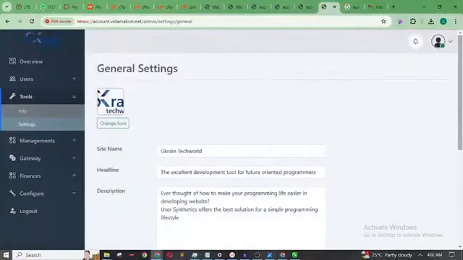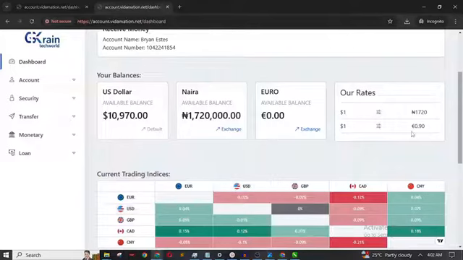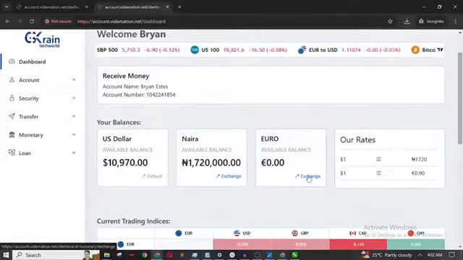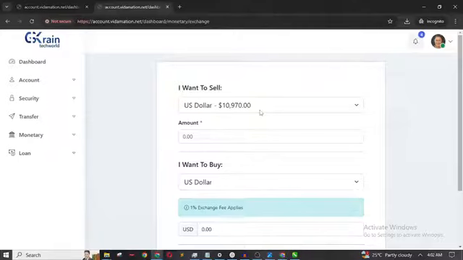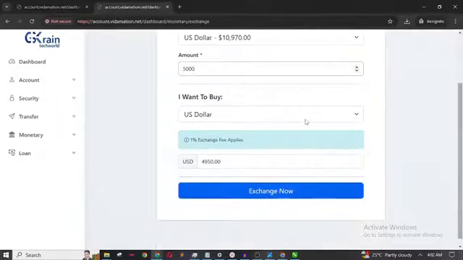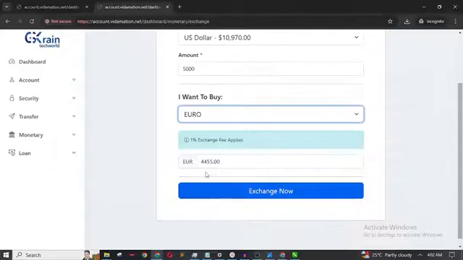Now let's go to our user accounts again. Let's exchange for euro. It's still from dollars. From here we can just say okay, 5,000. I want to buy euro. We're going to be getting 4,455 euro. Now we have our charges fee for exchange. Now let's exchange.